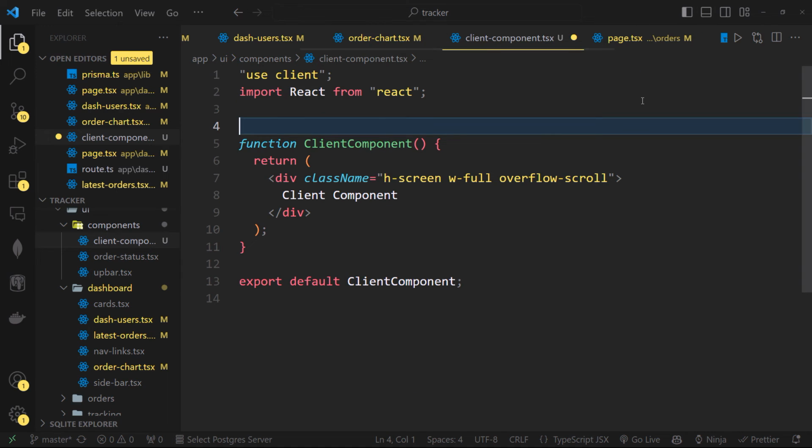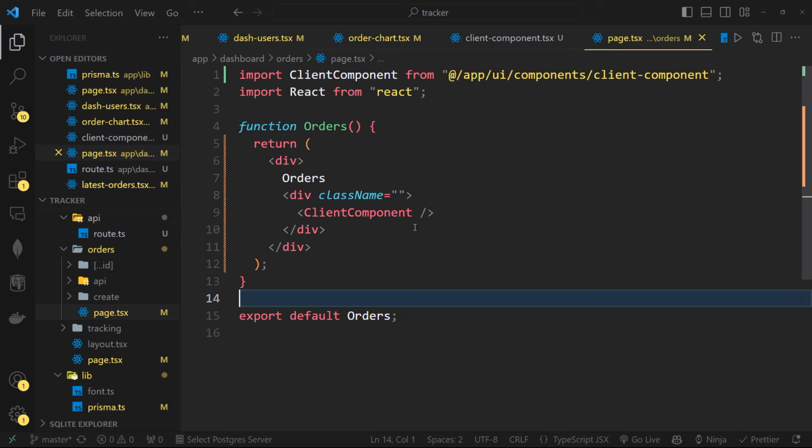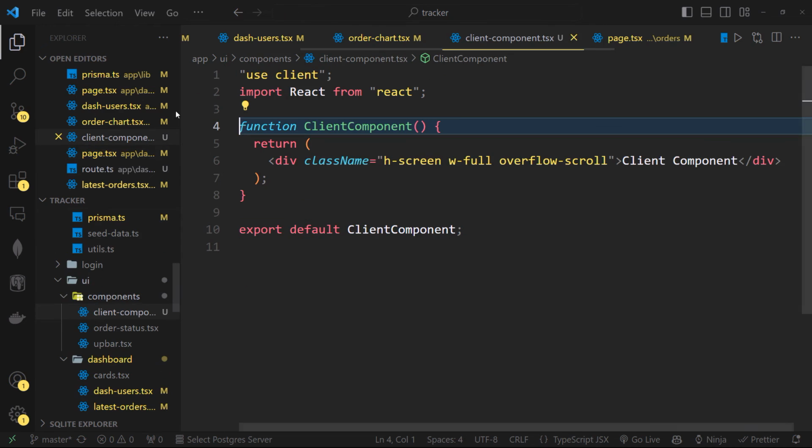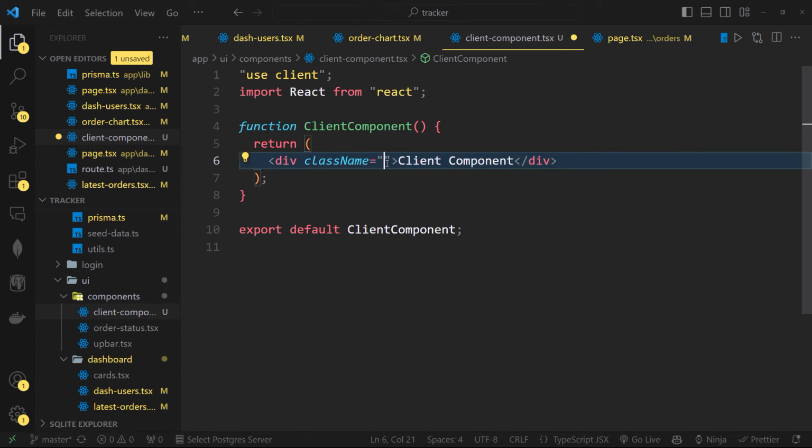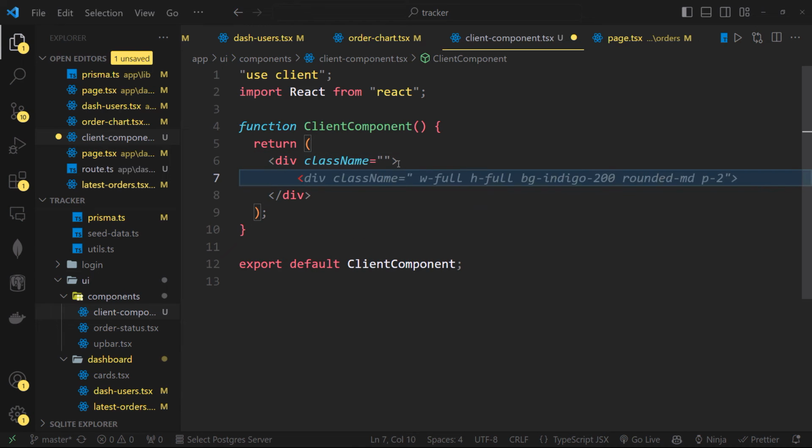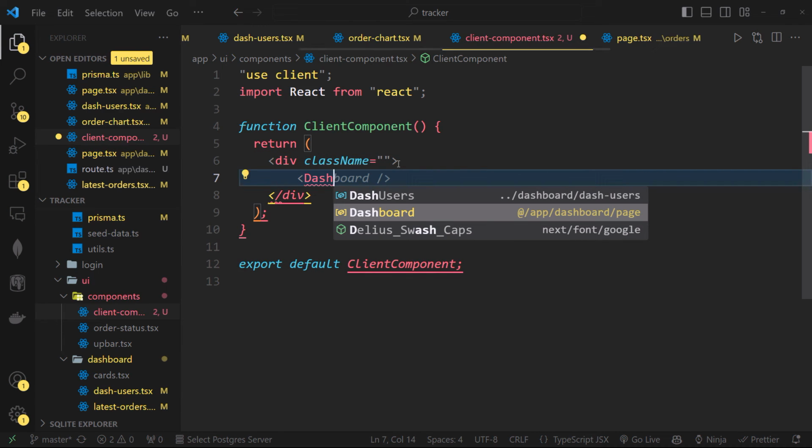Also, if you come to our order page here, we have the order component here. Okay, nice. Now what I want to do is I want to instead import, remove this. I want to import one of our components here. Let's say our dash users here. Yes.